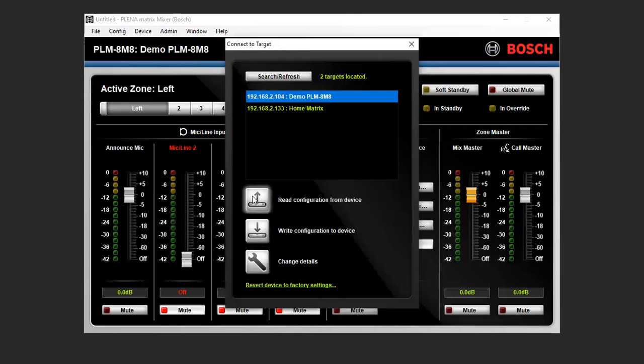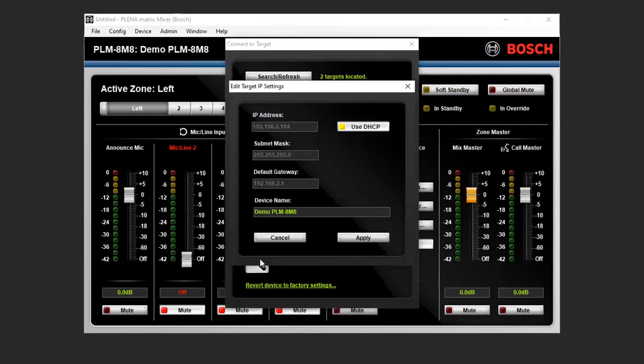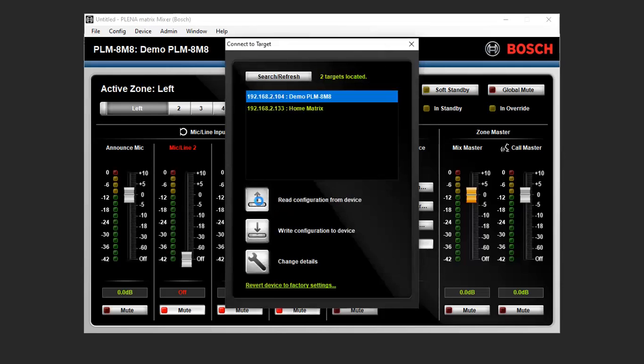I have an option to read or write to the device. I'm going to go ahead and read at this point. And there's an option to change details where I can tell it to use DHCP, a static IP address, and I can also give it a name. Go ahead and do a read.